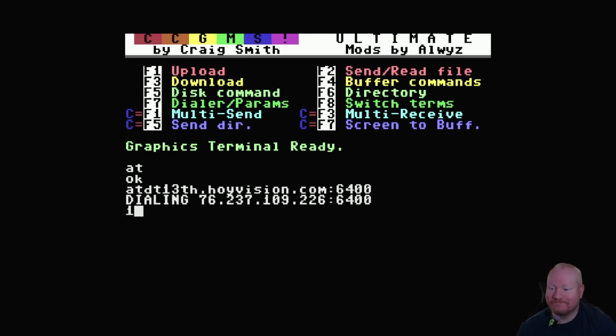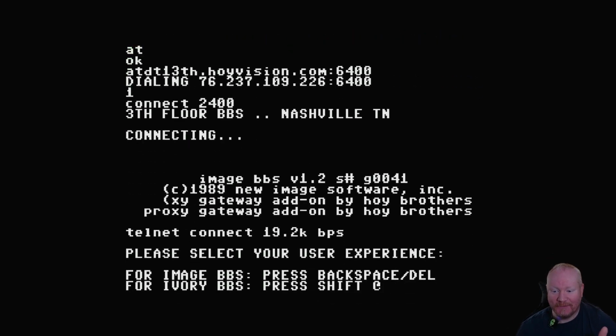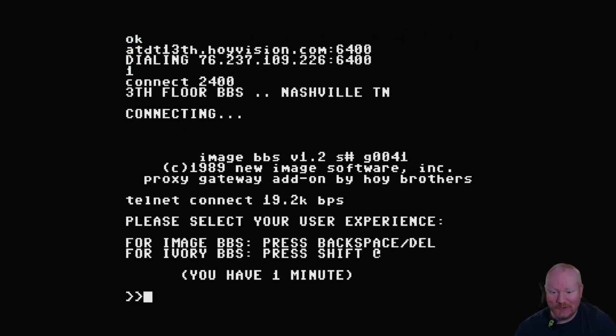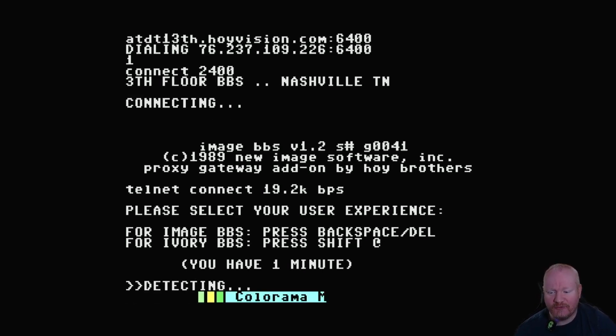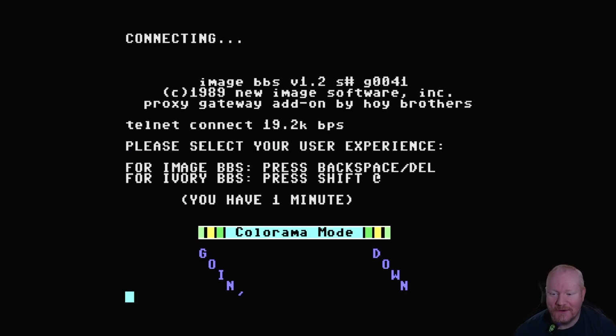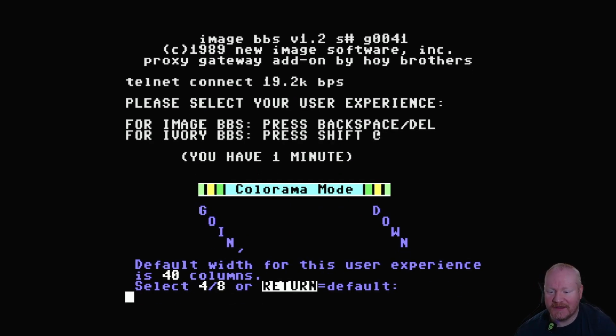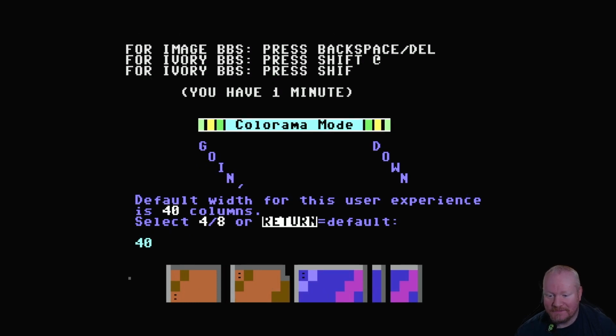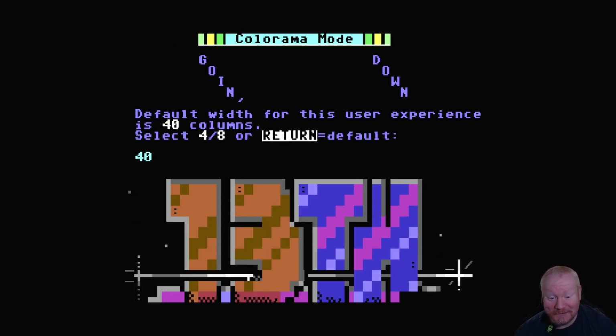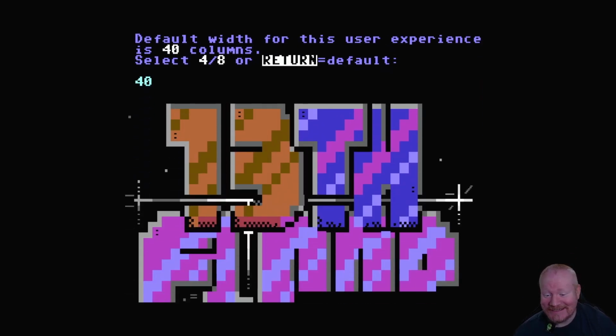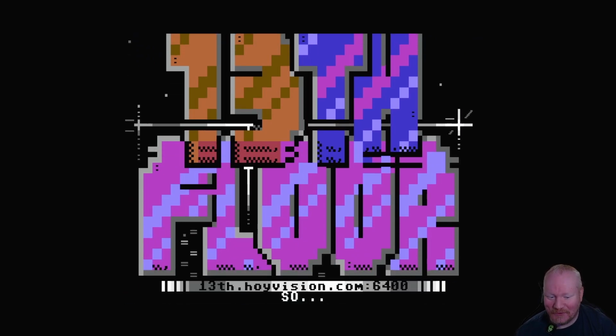We're ringing. Connected, and here we are. Please select your user experience. Well, because this is a fancy Commodore 64, we're going to have the full graphical go. Ooh. And we are having a 40-column display, so we'll leave that as a default. This is what the internet used to look like, kids. Isn't this great? The 13th floor.